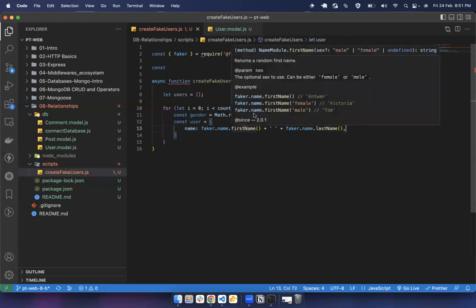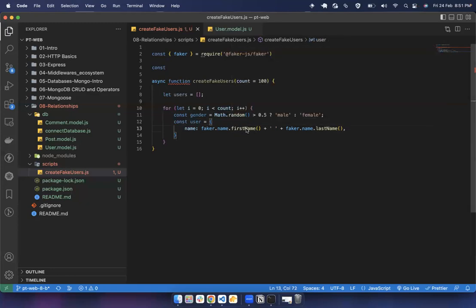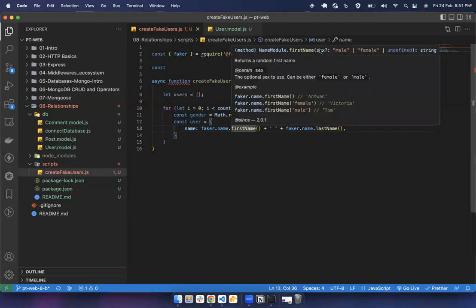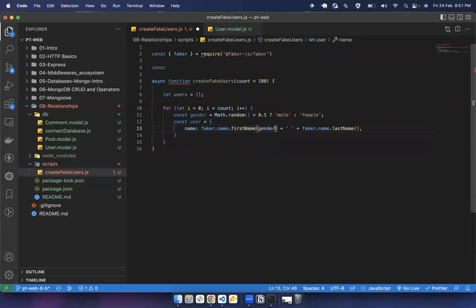Okay, and this first name also takes this gender as the parameter. So if we give male, then it will give us a male name, like Tom. If we give female, then it will give us a female name. If we don't give it anything, then it will create a random name. Okay, so let's use this gender over here to get a female or male name, right?